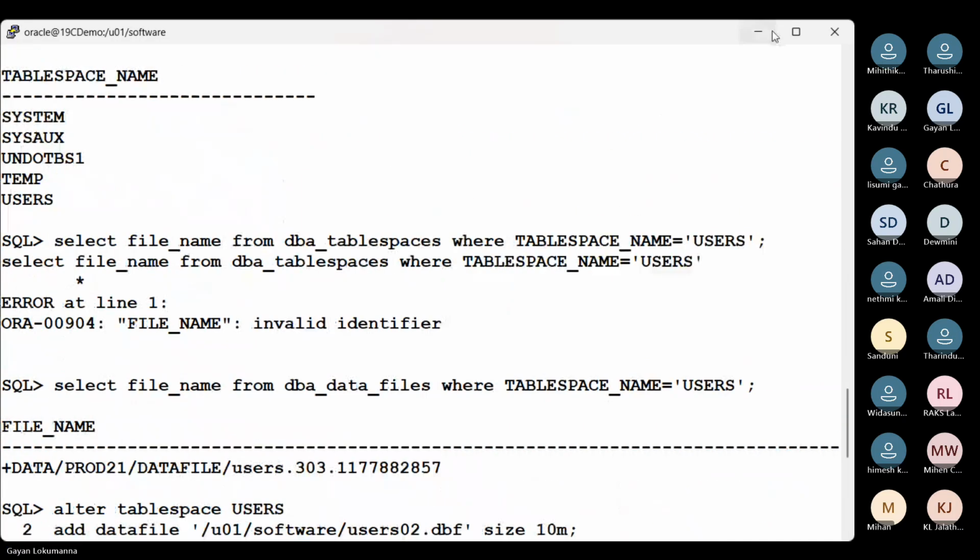All right. So we go into the next section of logical structures. So when it comes to logical structures, it's important for us to understand this particular component.